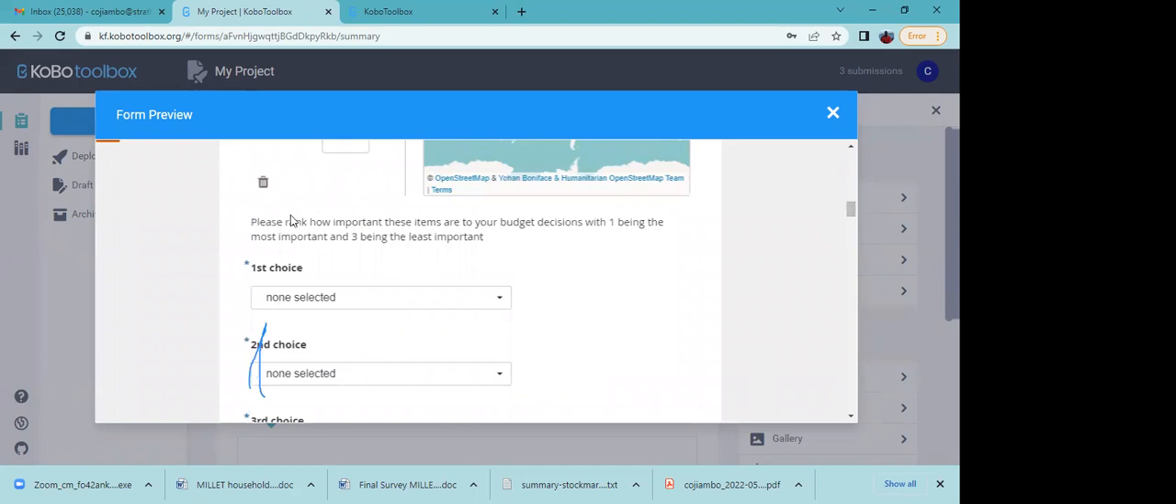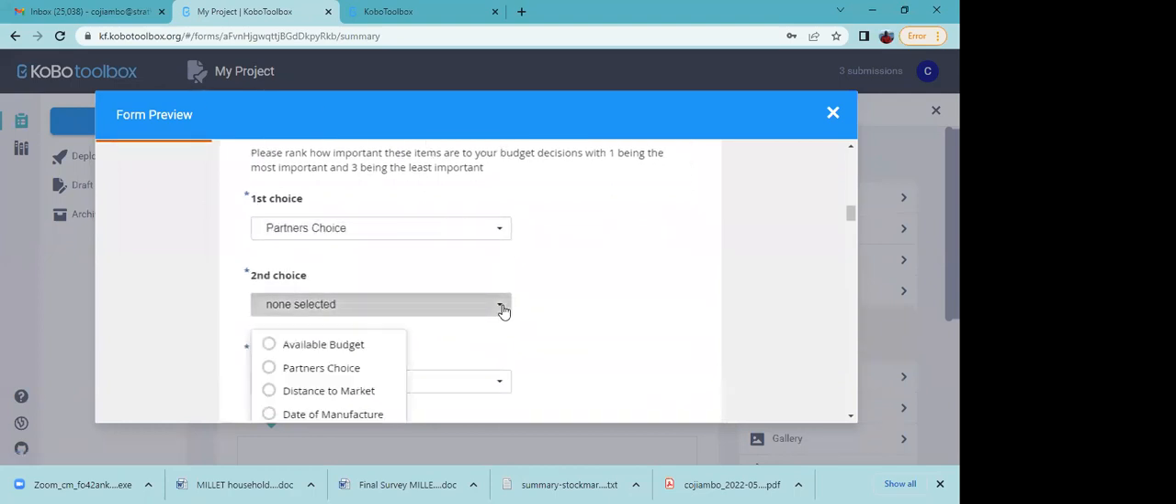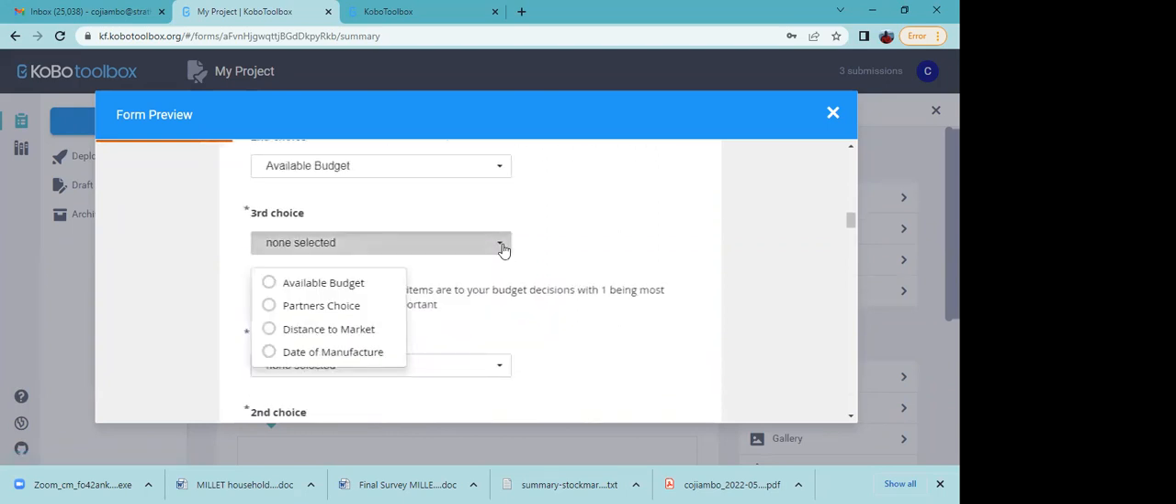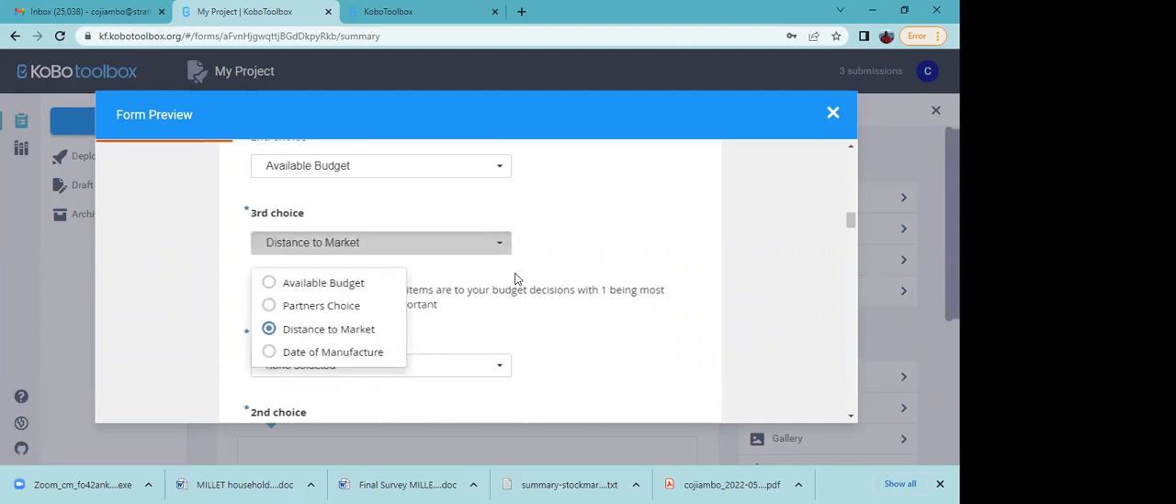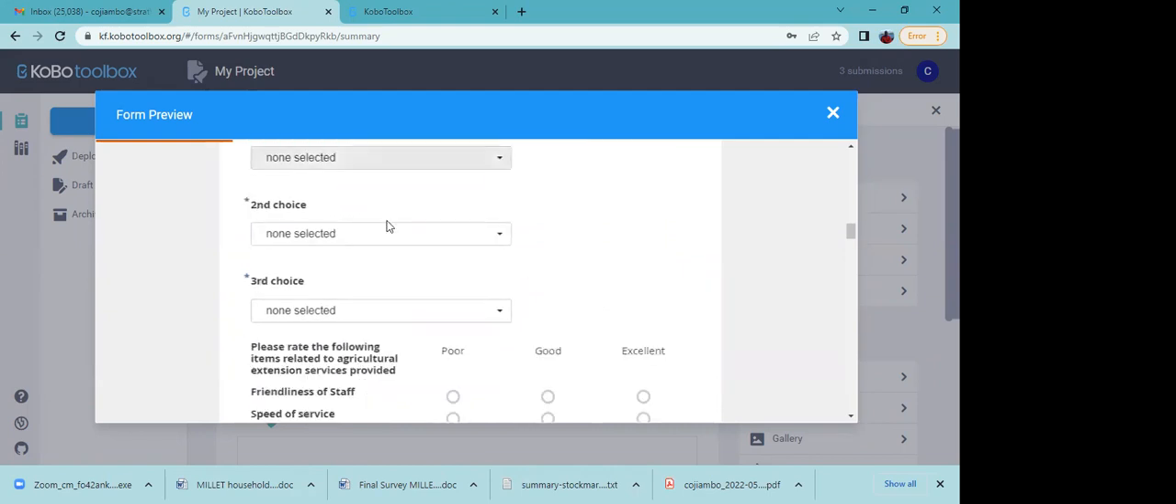So you can see, starting with our ranking question, please rank how important these items are to your budget decisions, with 1 being most important and 3 being least important. So you'll have your first choice. Maybe for me, it's very important what my partner says. That's the most important, so that's the first choice. Then secondly, the available budget. And thirdly, maybe the distance to the market. So notice that we had 4 choices, but we only wanted to rank 3. But it will depend on your questionnaire.